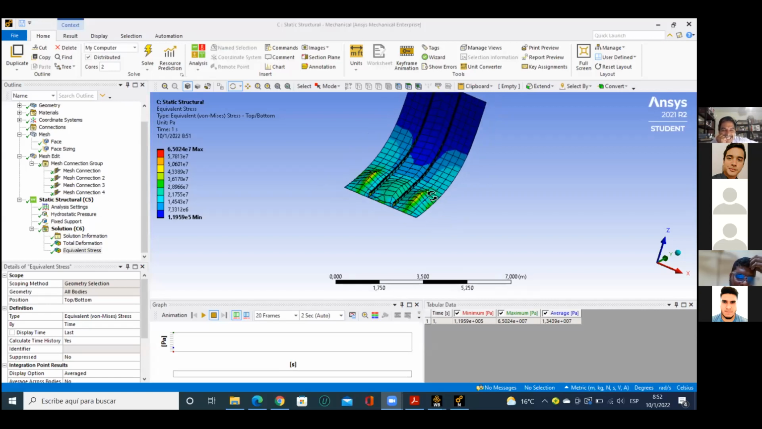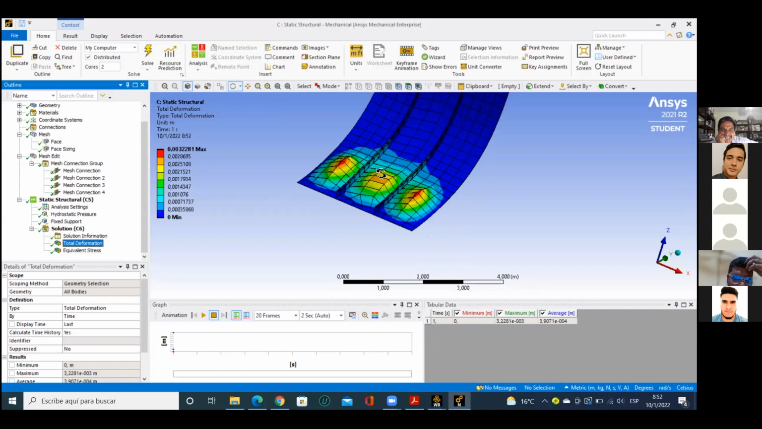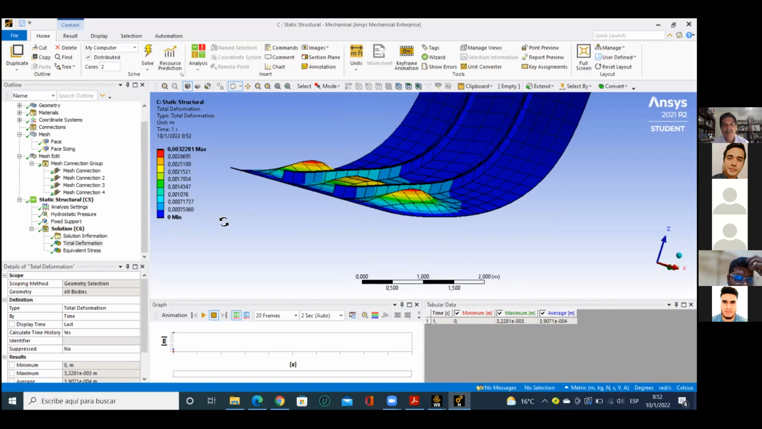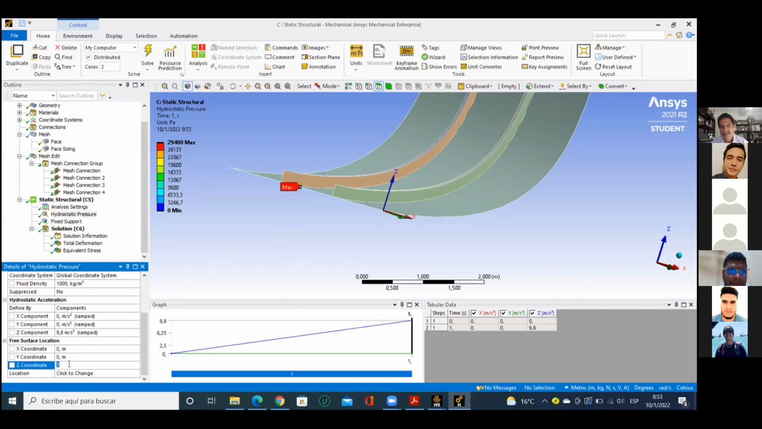3.2 millimeters of deformation. It's going to break. Yes. What pressure did you use? What draft did you use for the pressure? Hydrostatic pressure. Three meters. Okay. Did anybody use a different draft? Yes, I used 3.5. Okay. Can you show us? Thank you, Valles. Good work.